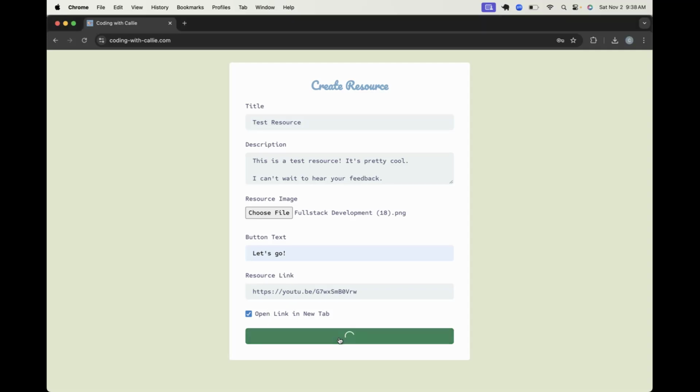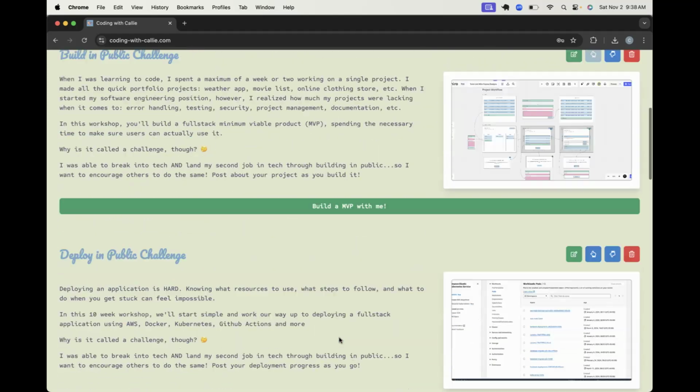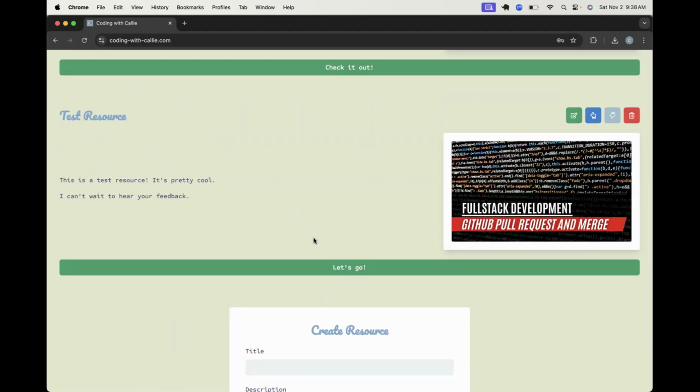What is it doing right now? It's uploading the image to S3, it's getting the image URL, and now it is adding that resource to my database. And now you can see that at the very bottom, I have this test resource here.